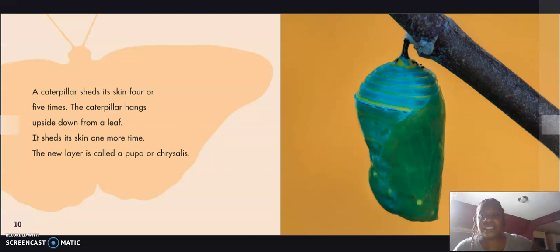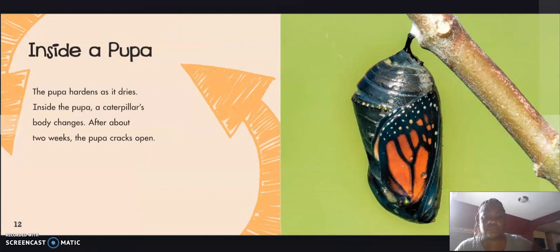The caterpillar hangs upside down from a leaf. It sheds its skin one more time. The new layer is called a pupa or a chrysalis. Inside a pupa, the pupa hardens as it dries. Inside the pupa, a caterpillar's body changes. After about 2 weeks, the pupa cracks open.